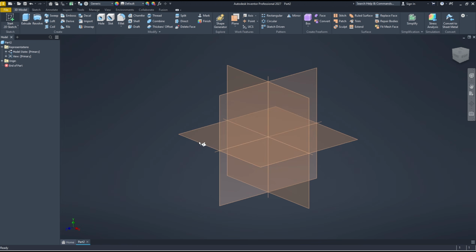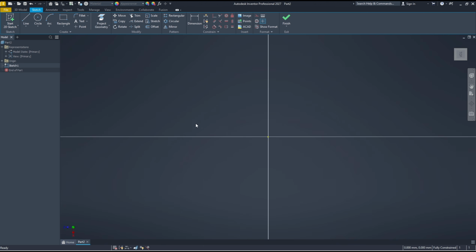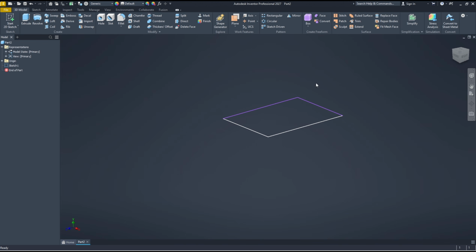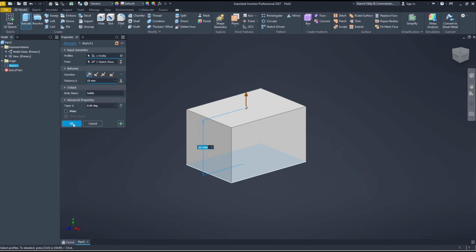Create a new sketch and choose the top plane. So I will draw a rectangle as the example object. Click finish. Now you can use the extrude tool to extrude the object.